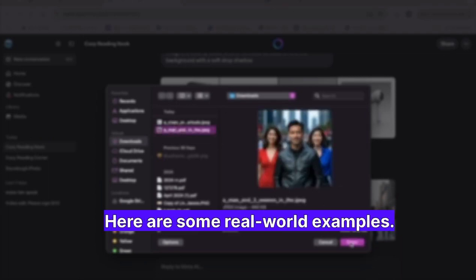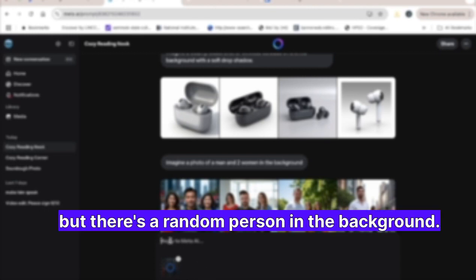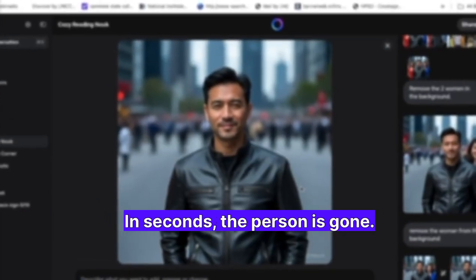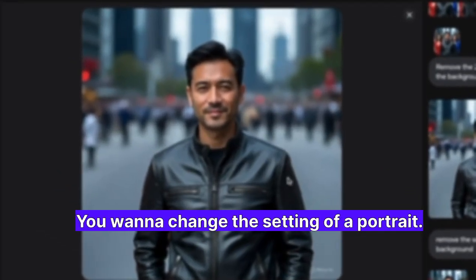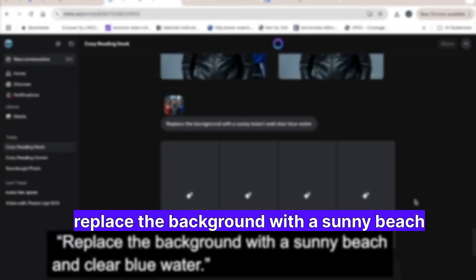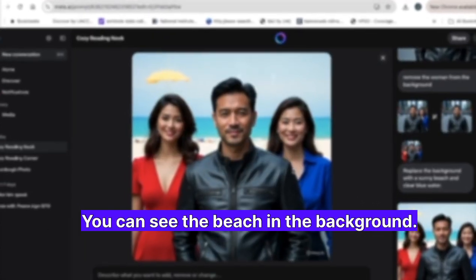Here are some real-world examples. You took a nice photo, but there's a random person in the background. Just type "remove the person in the background." In seconds, the person is gone. You want to change the setting of a portrait. Upload the photo and type "replace the background with a sunny beach and clear blue water." You can see the beach in the background.